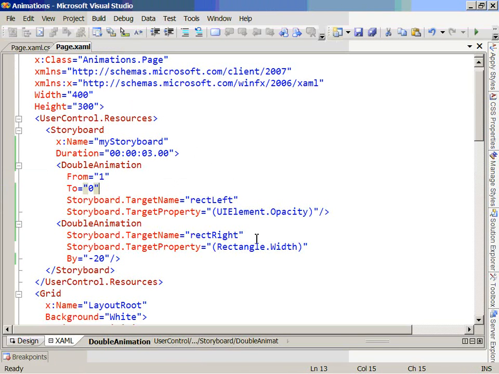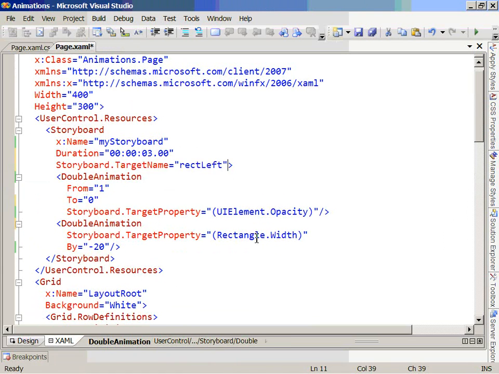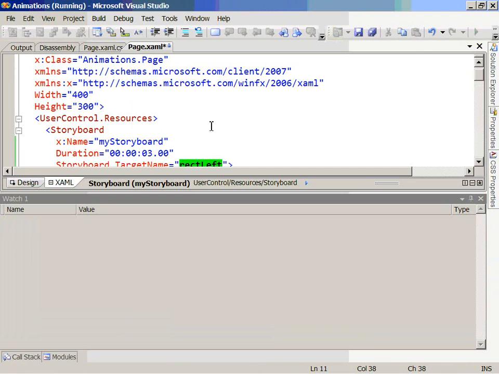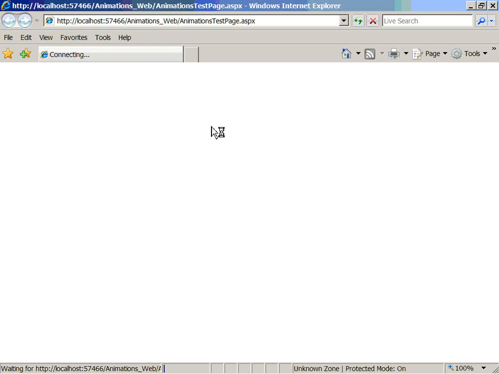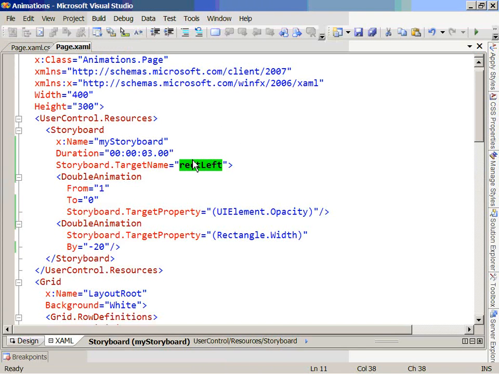But what if, for instance, you wanted to change one of these storyboards to target a different element at runtime? So for instance, here we've built a storyboard which targets rect left, and if we press F5 again, we'll see that when we click on this, we're targeting the rectangle on the left. What if we wanted to write code to make this apply to the rectangle on the right?